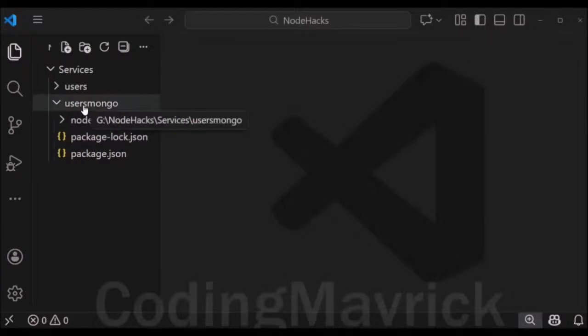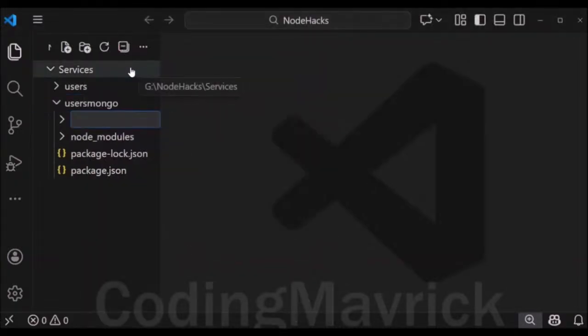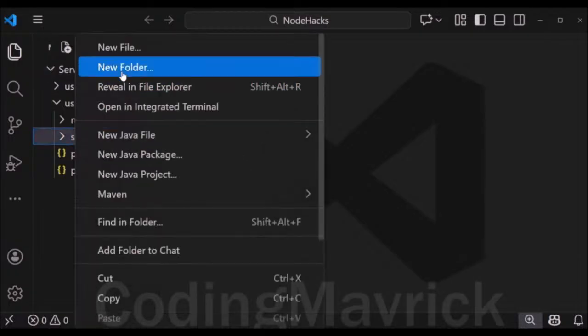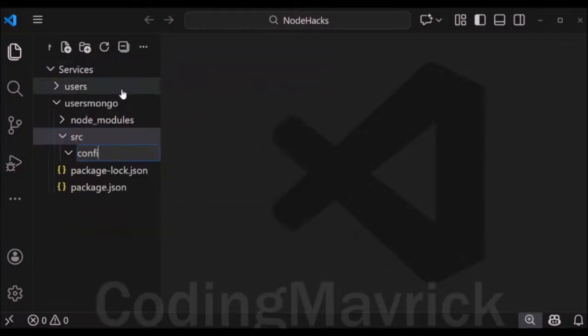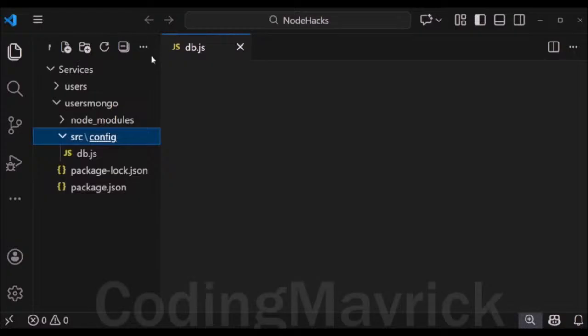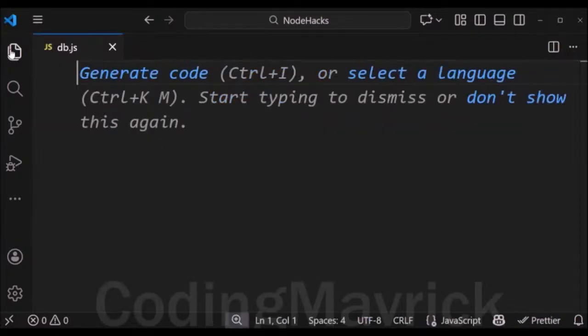Now inside the users-mongo package, create a src folder, and inside the src folder create another folder, config. This folder will carry a dedicated db.js configuration file responsible for connecting our microservice to MongoDB using Mongoose.